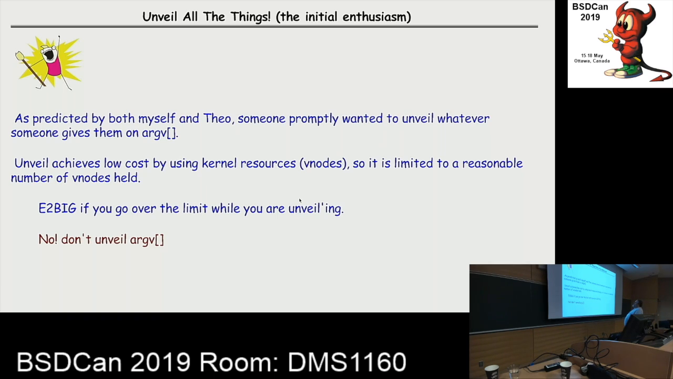It took about a week before somebody decided they were going to unveil some program in base, and, oh look, it passes files on argv. Let's iterate through argv and unveil every argument that I give you on argv. Yeah, don't do that. They rapidly hit E2BIG: oh, what do I do? Don't do that. If you actually need to unveil arbitrary files, you're probably using it wrong, or you should unveil a top directory where you expect this to be worked with. Okay?